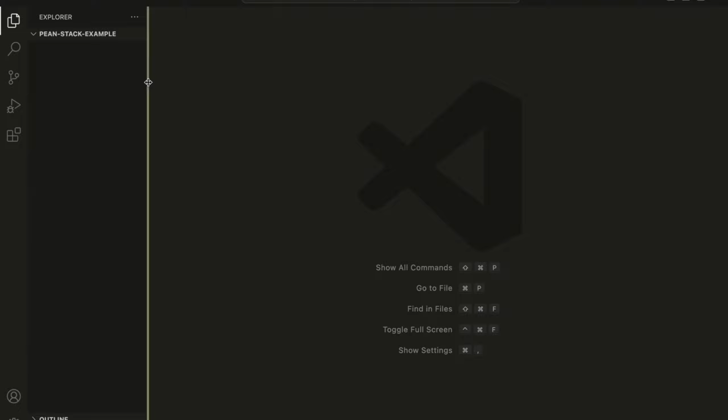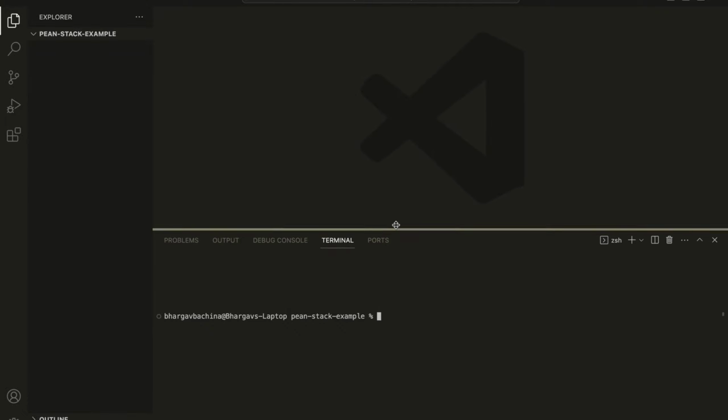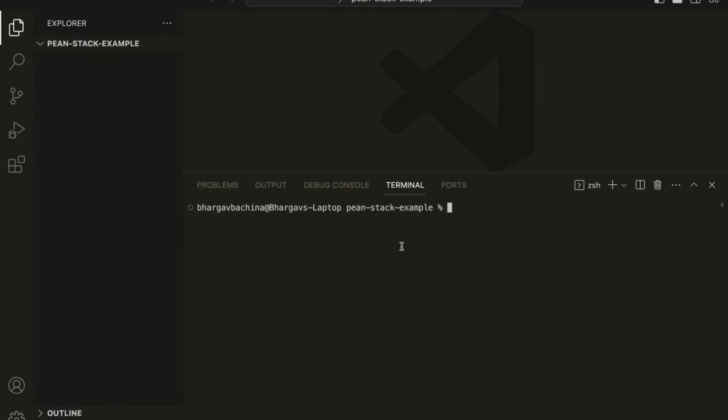Since we are building full stack web applications, let's create two folders, one for UI and another for API. So let's open the terminal and create the two folders. I'm going to create UI, and also I'm going to create the API folder. Okay, now we have created two folders.